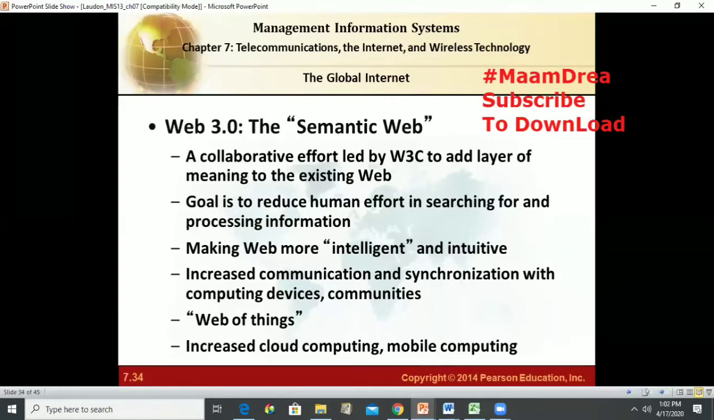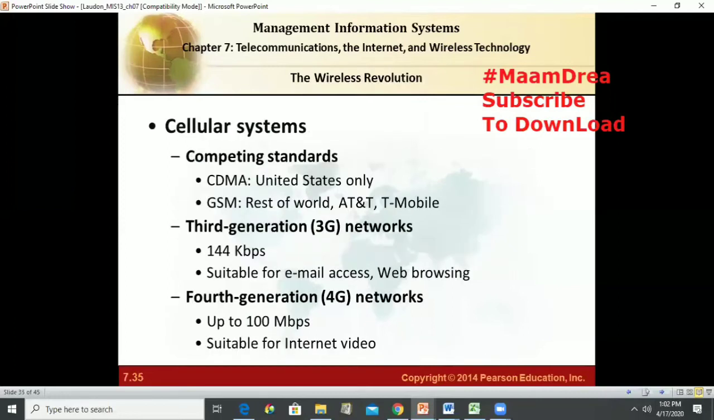The goal is to reduce the human effort in searching for and processing information. It increases the synchronization and communication with the computing devices and communities. And as I said, the use of cloud computing, mobile computing, and collaborative effort. So, cellular systems.